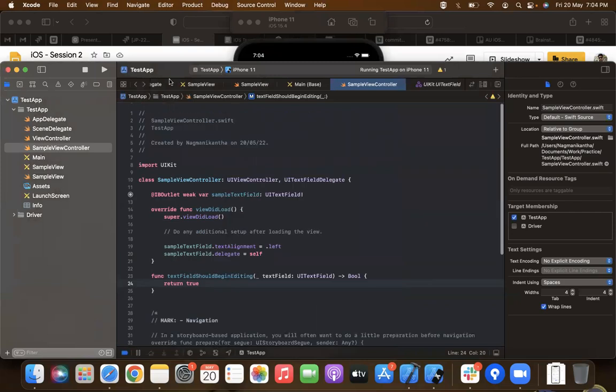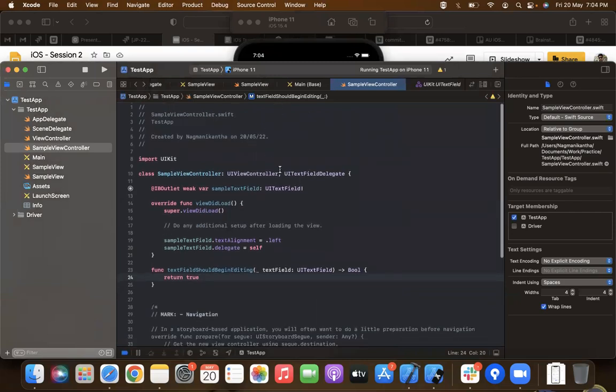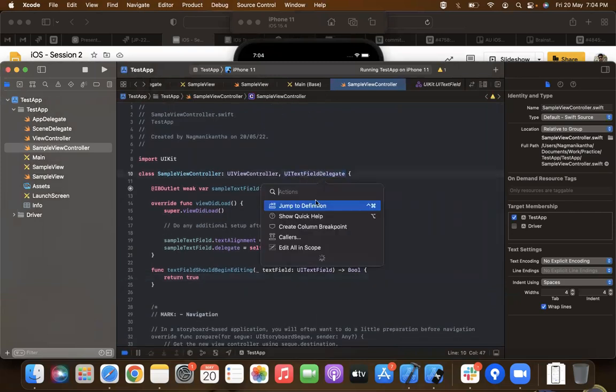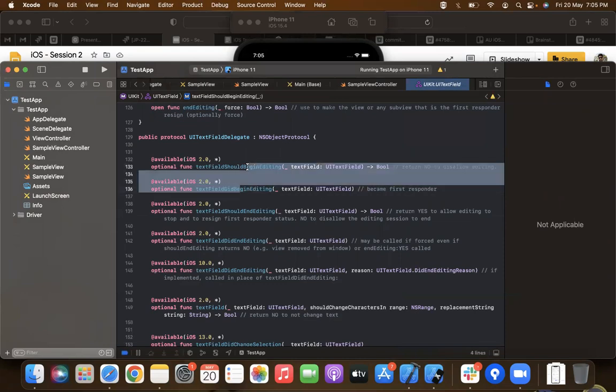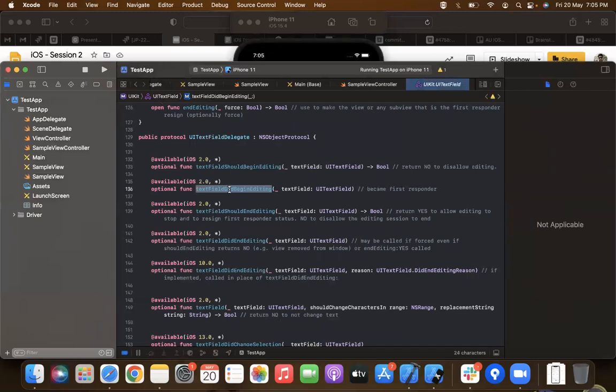Again, what are the other functions in that delegate? textFieldDidBeginEditing. This informs you that the text field has begun editing. This is to control the editing. It doesn't return anything, meaning it's just informing you that the text field has begun editing.